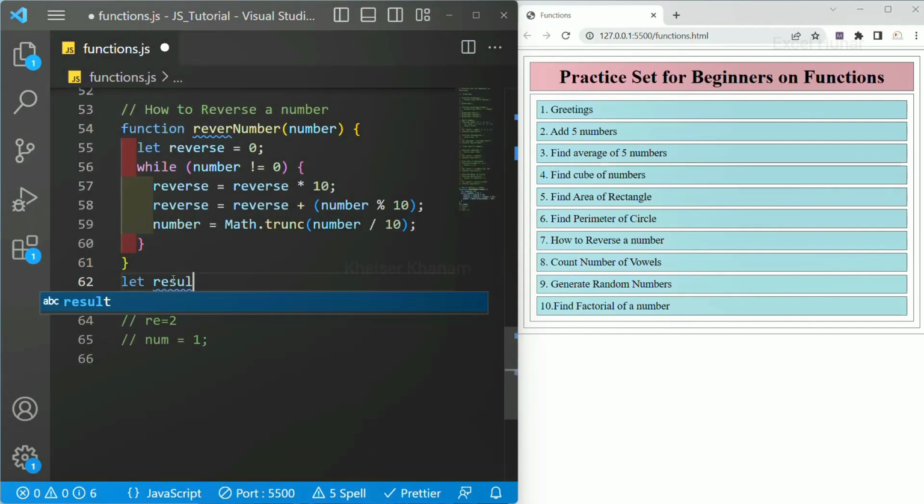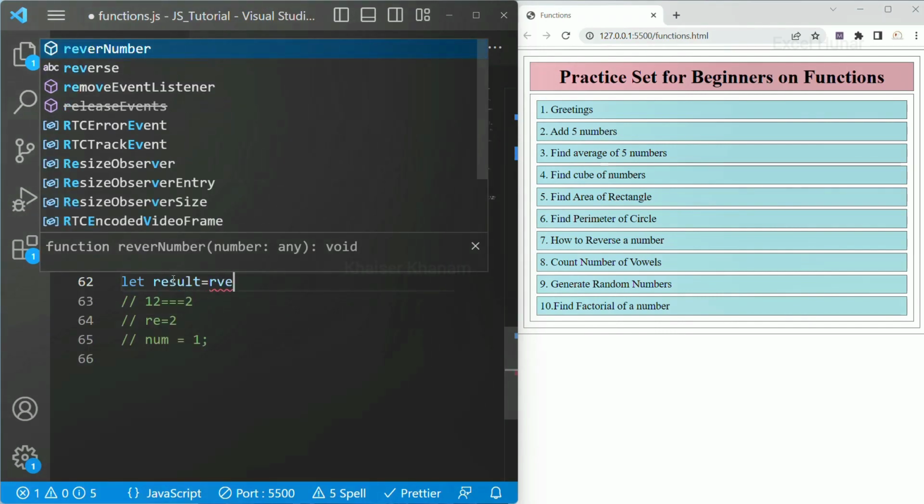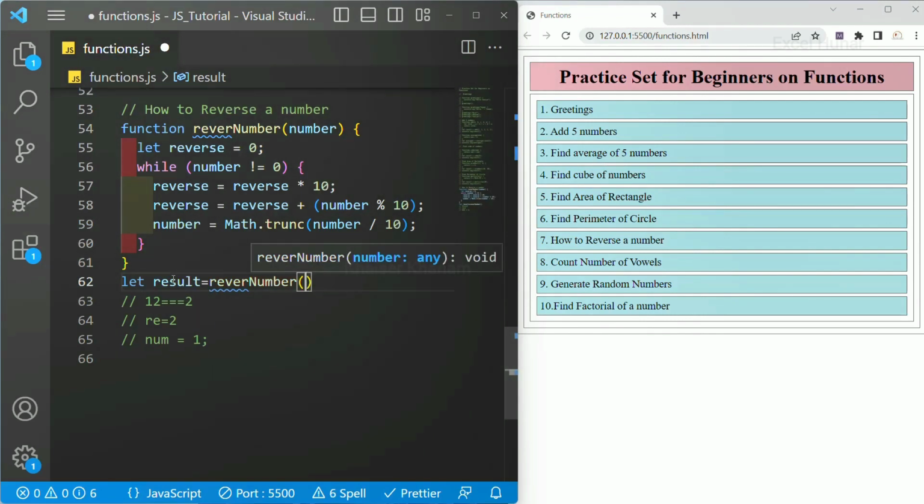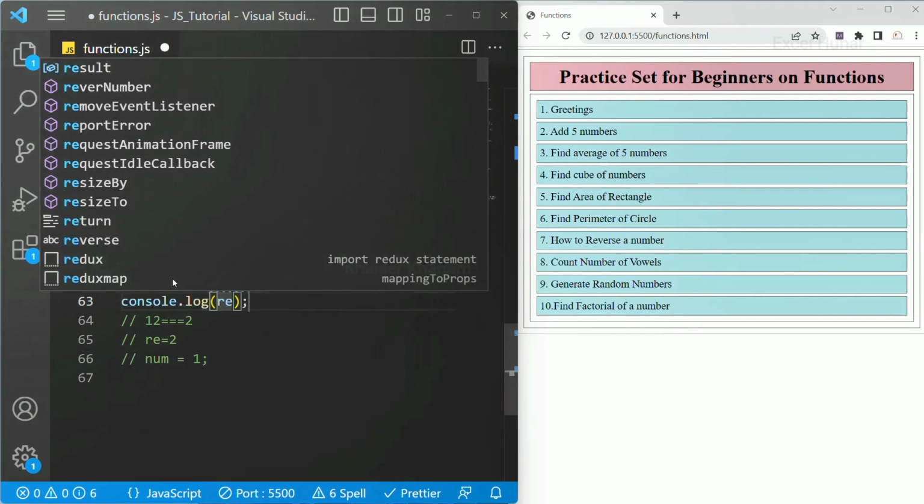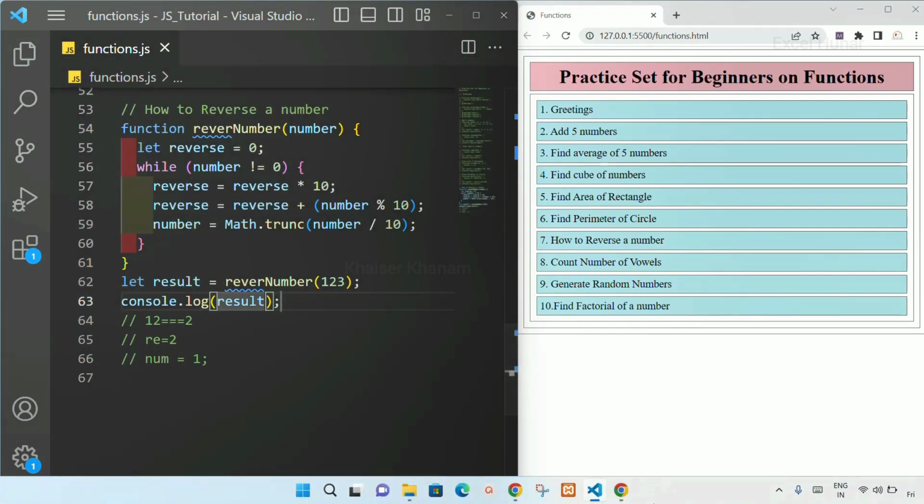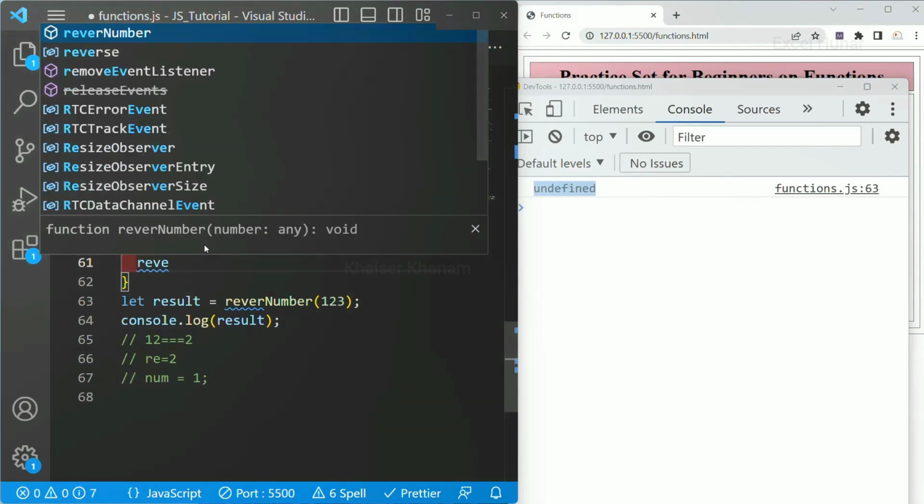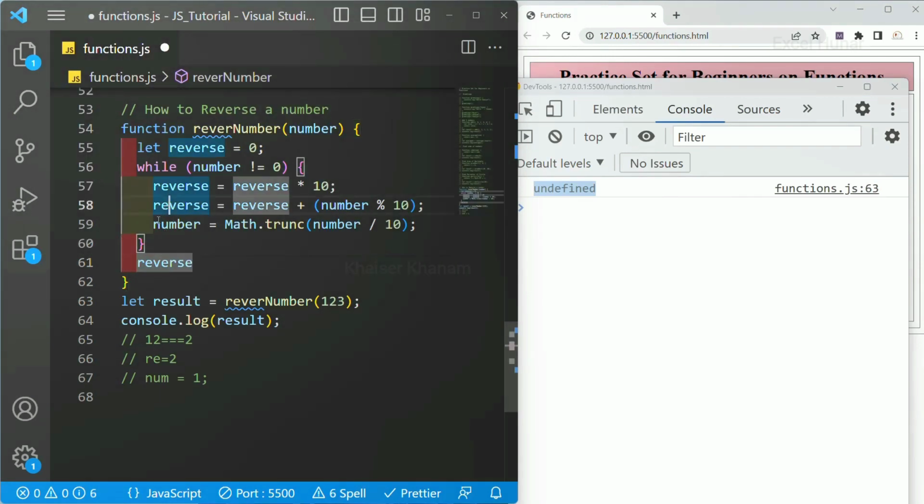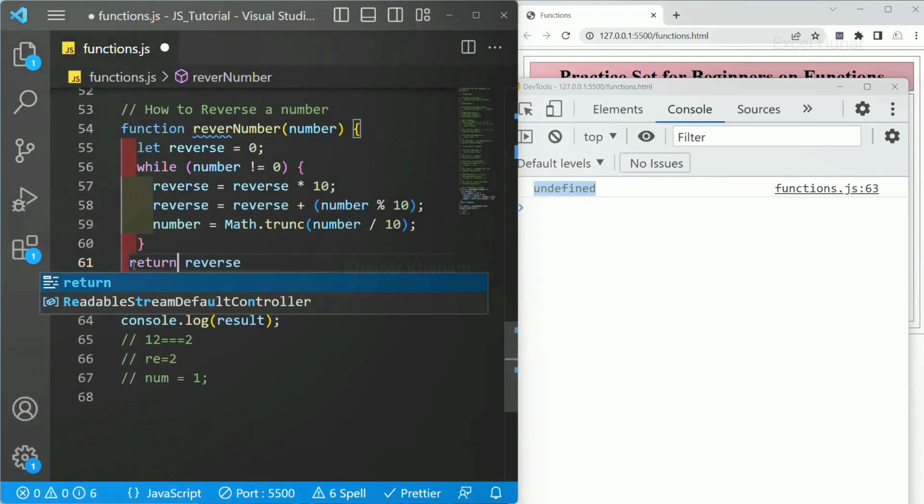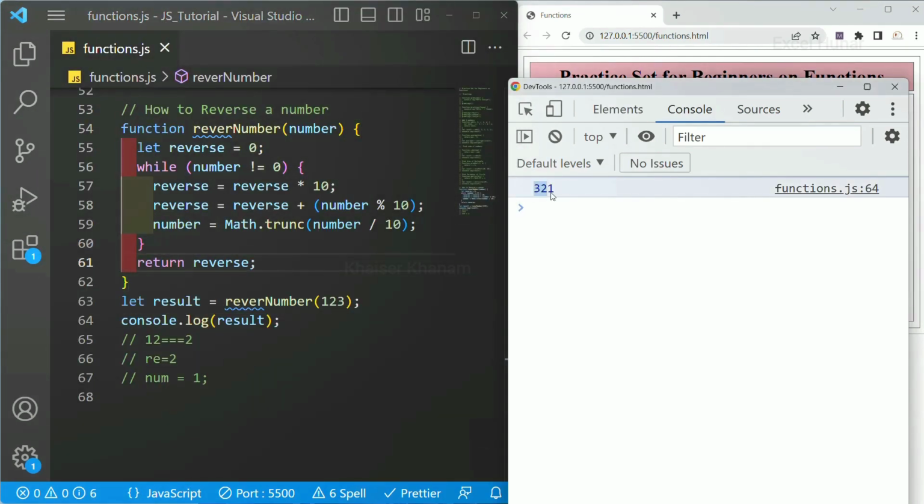Let result is equal to, I will be calling my function name. Inside this I will give 123, console.log result. Enter. Now my result should be 321, but here I am getting undefined because I have not returned anything. So here I just have to return reverse. I will just write here return reverse. I will save this. Now you can see the answer what I got is 321.